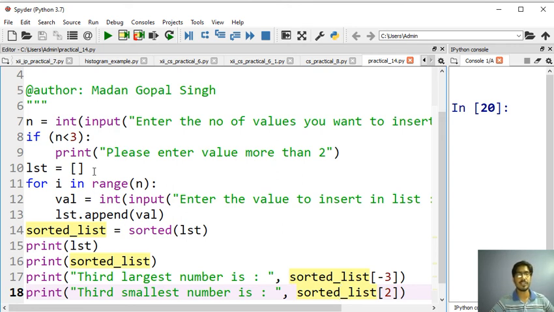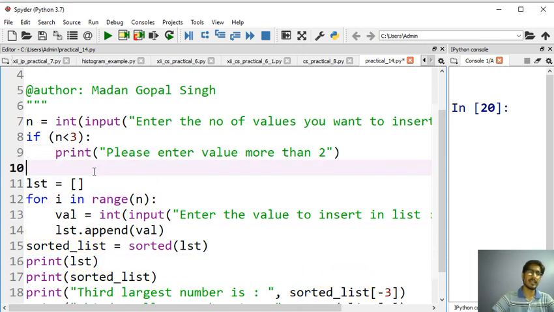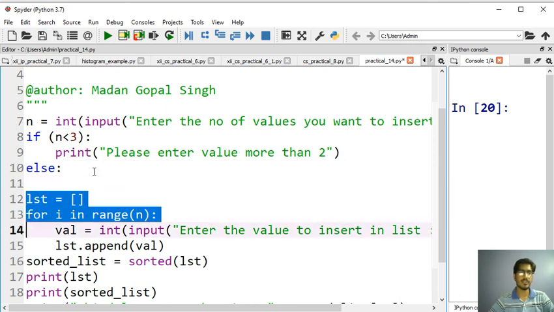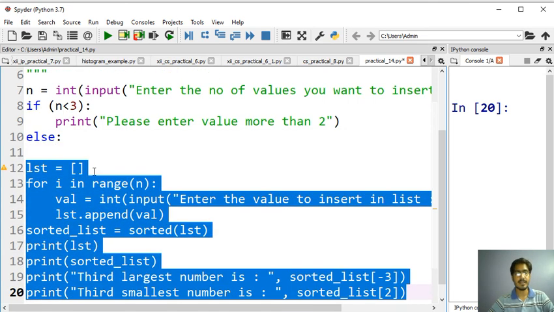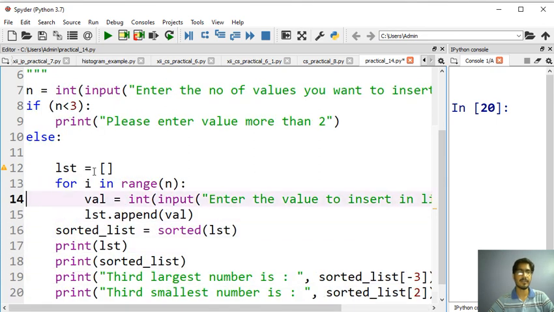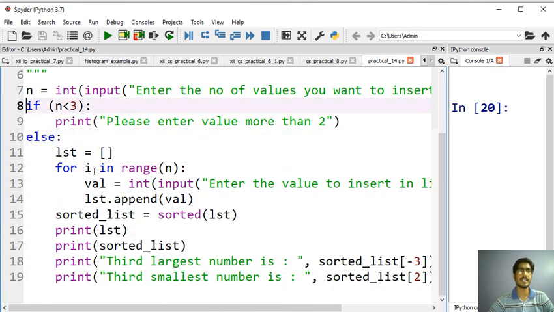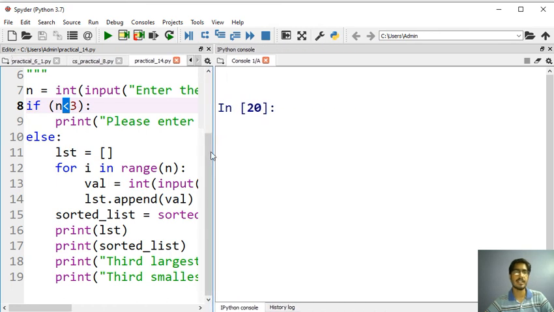If the n value is less than 3, then we need not execute this code, and otherwise we need to execute this code. So I am using an if-else condition here. Otherwise this code will work. No issue if you don't write this condition. I have written it only for your convenience, so that you don't run into an error at the time of execution if the user has entered fewer than 3 values. If the list doesn't have 3 values, then how can you find the third largest or third smallest? That's why I put this check here.